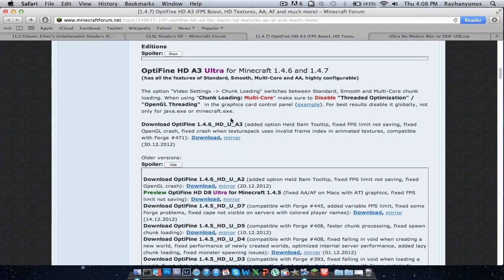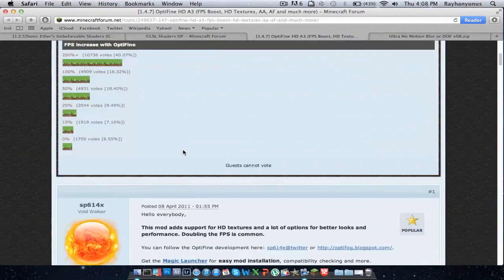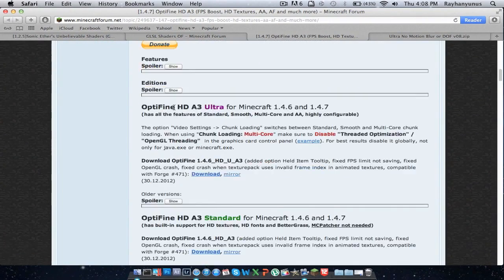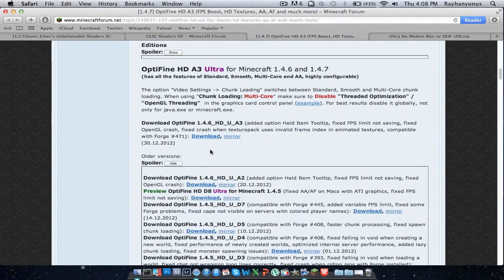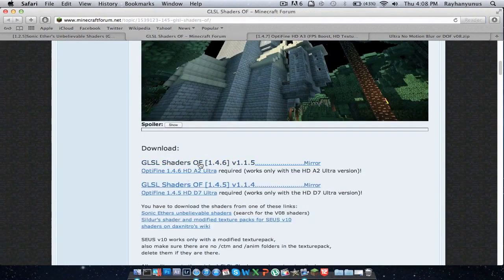Actually, you can just click there and there should be this, right? Just open the older versions and download 1.4.6. If the GLSL shaders mod has been updated, there should be a new OptiFine that you should actually download. So just read this one. If it asks you to download 1.4.6 HD A2, go download that one. Don't download the other one since it will not work.